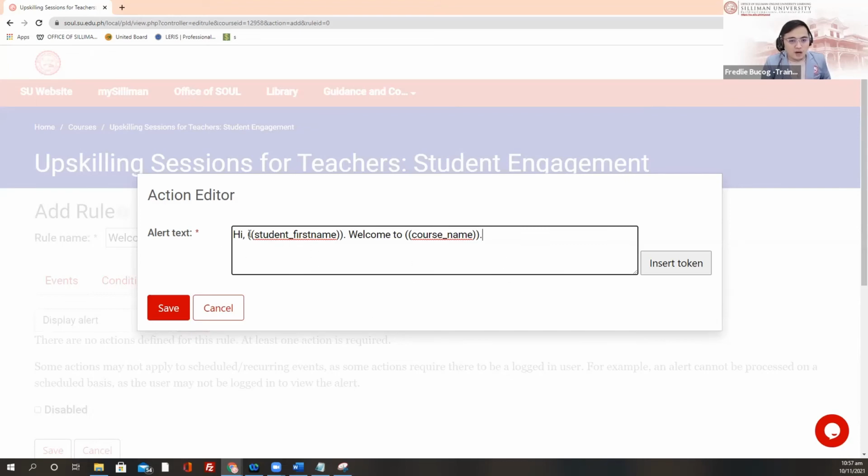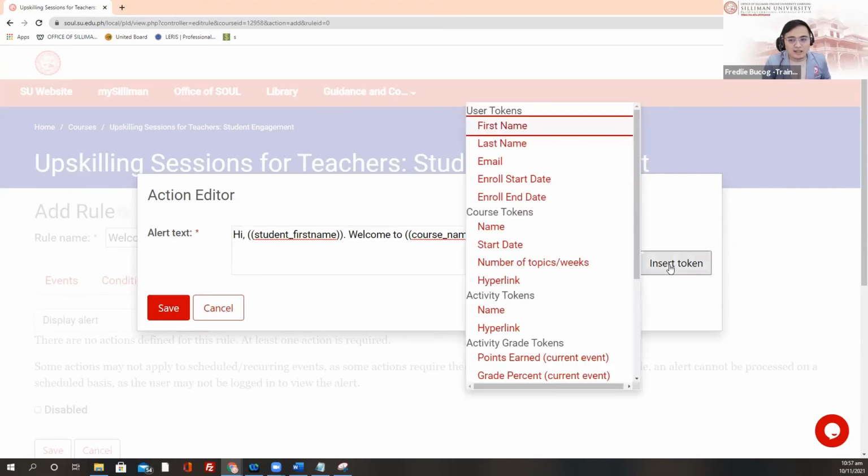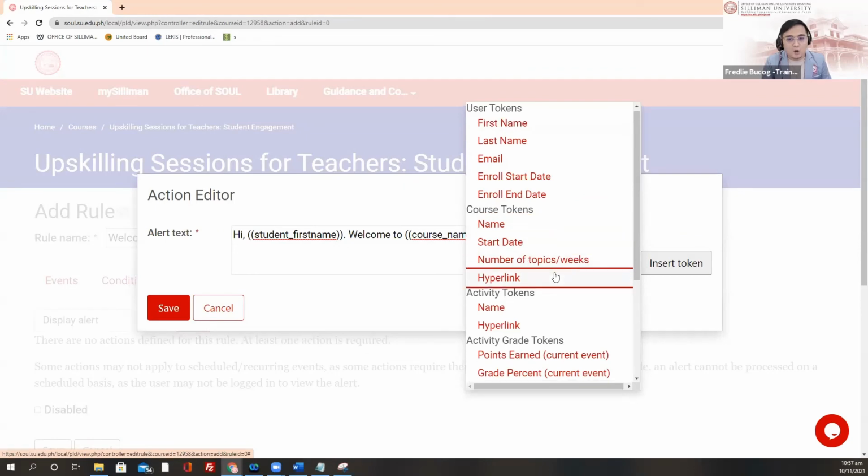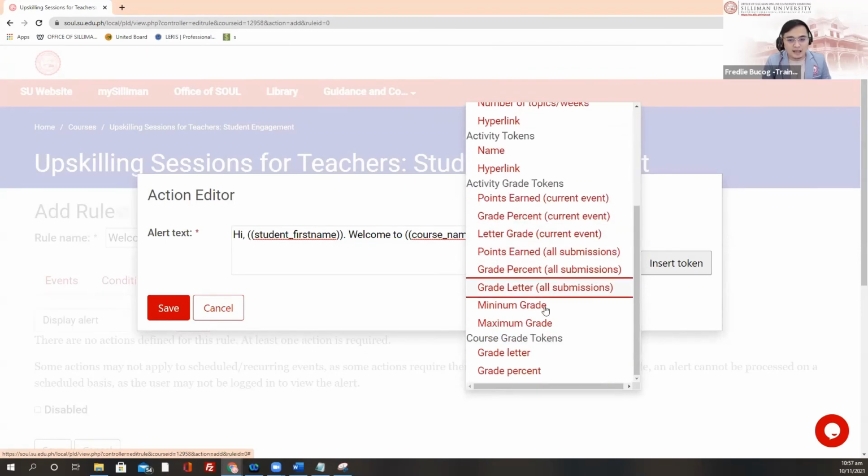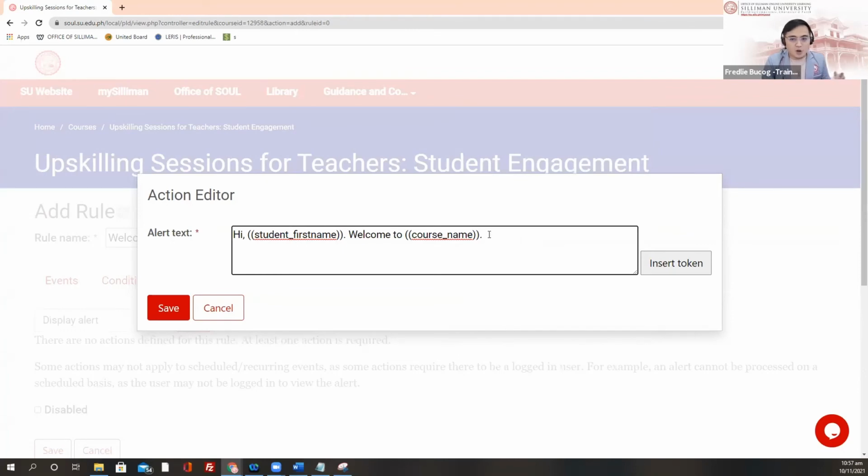You use insert token for the student's information, like what to display about the course, the activity, or their grade. So from here, this is the welcome message, but you can edit again, just plain text. You cannot add images. It's plain text only, and then you can insert token. For example, I will click save.